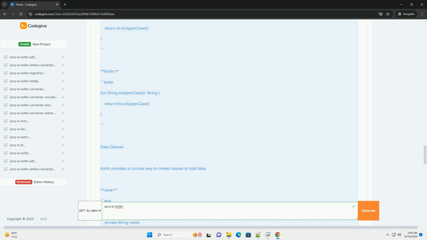3. Functions, in Java and in Kotlin. 4. Classes, in Java and in Kotlin.